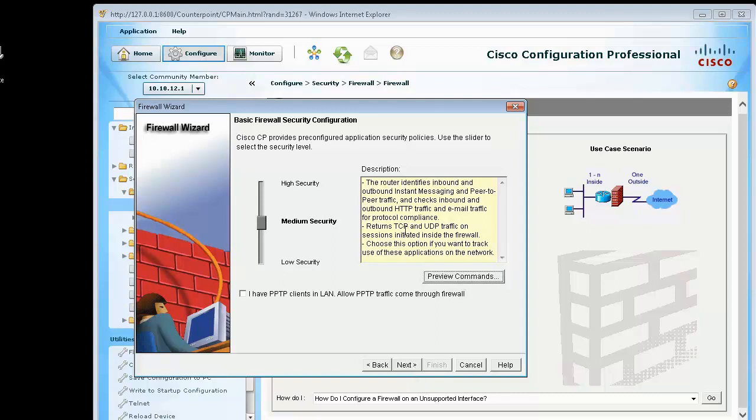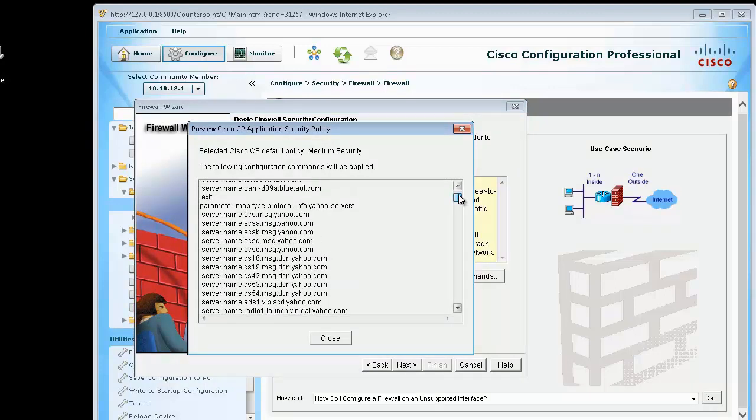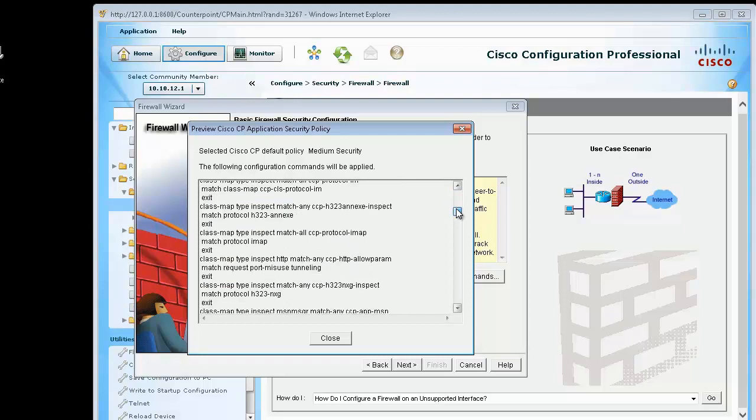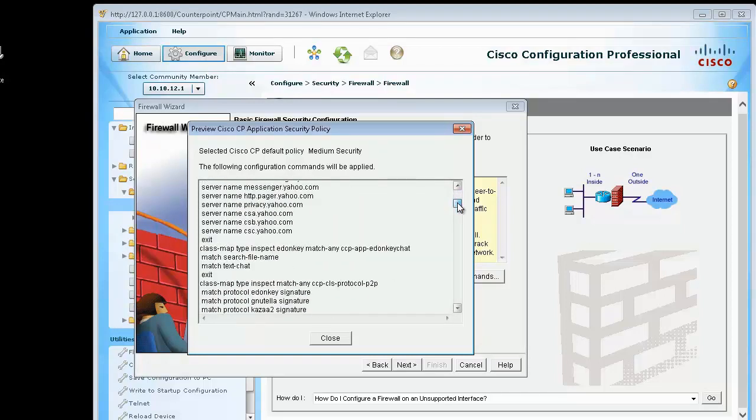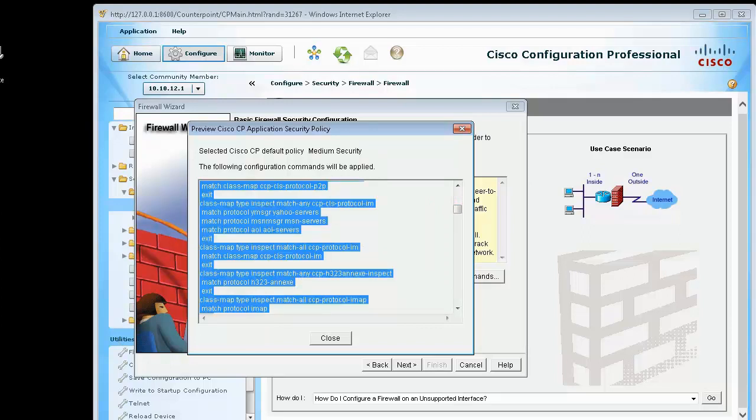So now you can preview the commands. Yeah. So not a lot of options to customize it here. But still you have to know what you're doing. It's going to create a lot of class maps and policies. You're going to see that in a moment. I think it's going to create almost 400 lines for this firewall, which is a lot. But you can argue it created a lot of rules for different servers. And do you really need that? Well, maybe.